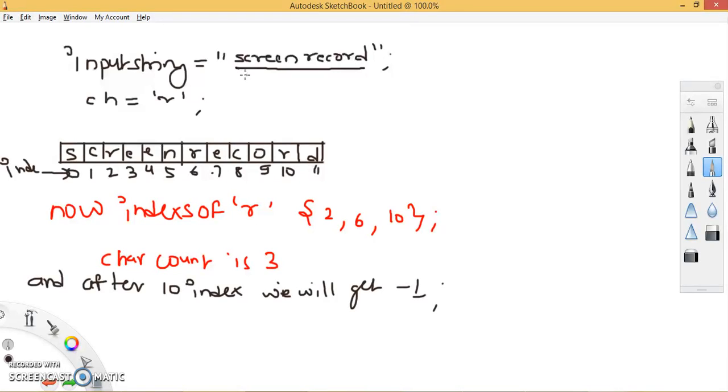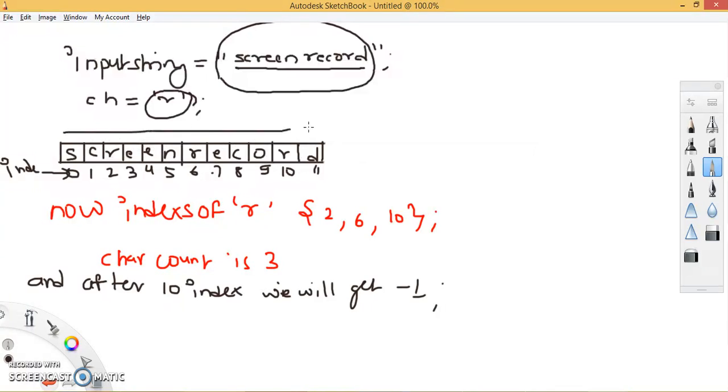For example, we have the input string equal to "screen record", and we are looking for the character r. This string can be represented like an array, and the index of r is 2, 6 and 10, and the total char count is 3. And after the 10th index, we will get -1.